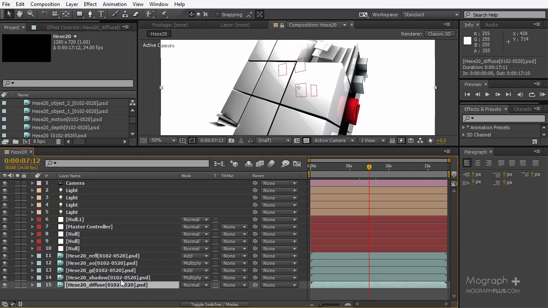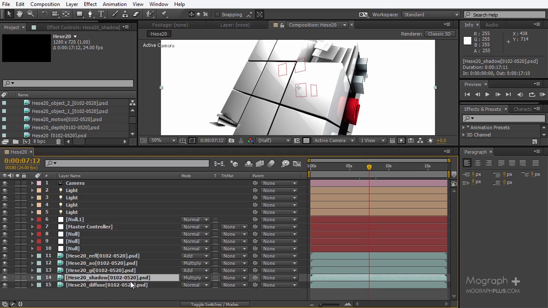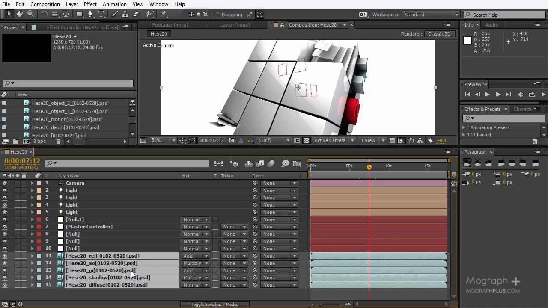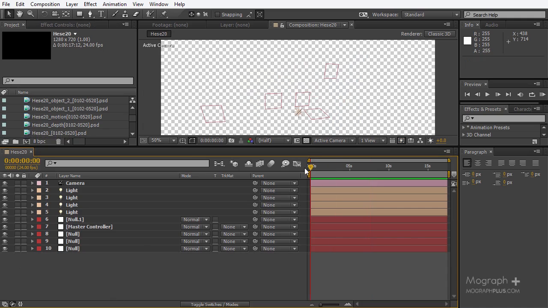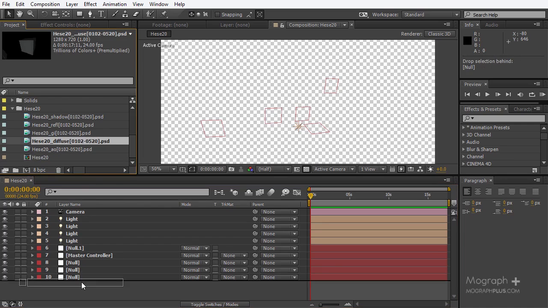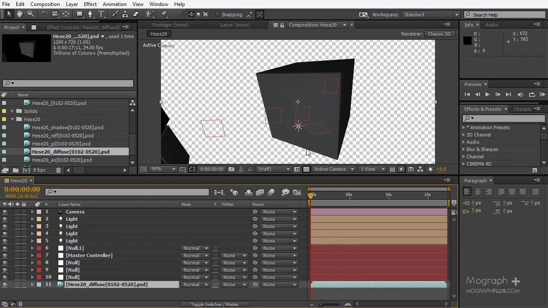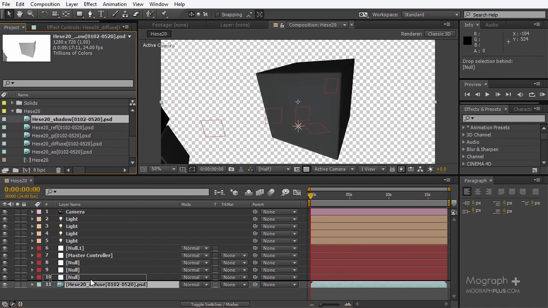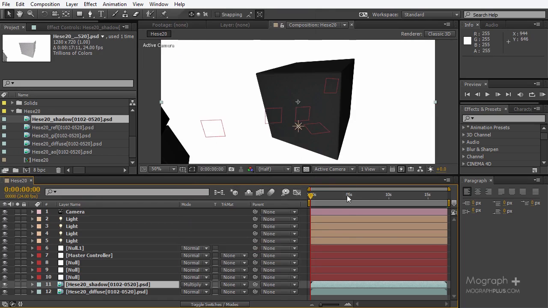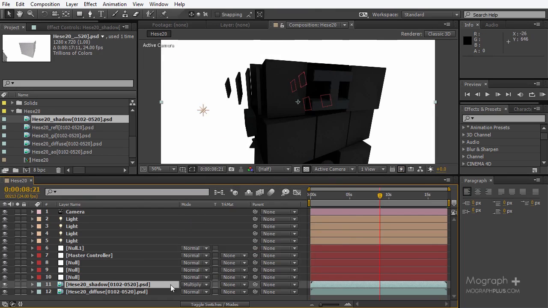Basically we have our diffuse, our shadow, and we can go ahead and do that if we want. So let me actually do this for you. I'm going to delete all of these so we have nothing, and we're going to combine our passes manually. So I'm going to my passes. The first pass you need to add is obviously the diffuse. So let's add the diffuse. The next thing we're going to add is the shadow, and it's going to be multiplied because we need the dark pixels.